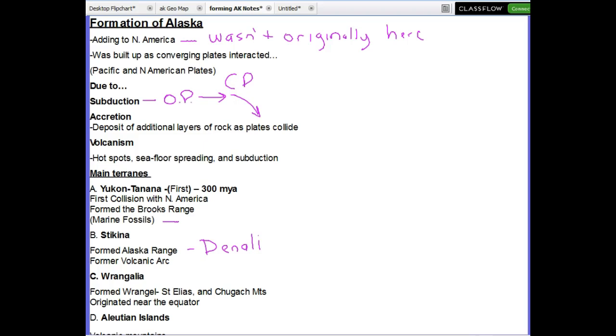We'll go back and look at these on the map in a minute. And then the Aleutian Islands is another one, and that's what we see today. Depending on whether you believe it's that old or not, that really isn't the point. If it took a long time, that's fine. If it didn't take a long time, maybe it happened really fast. Who knows?